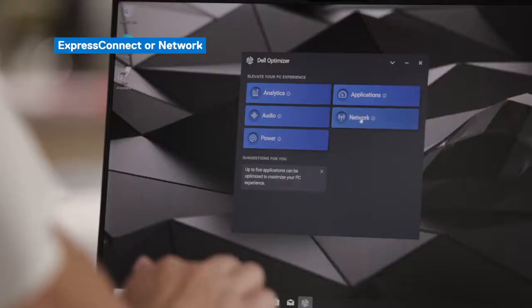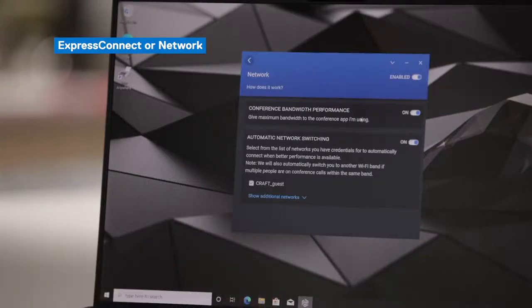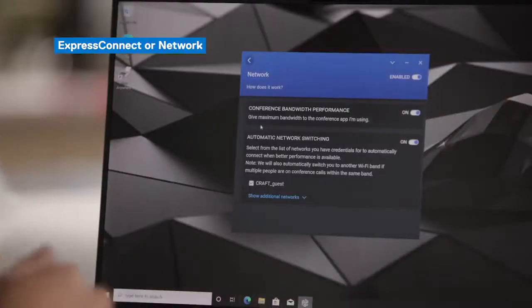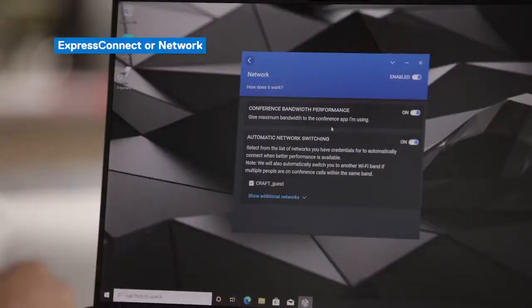The next feature available in Dell Optimizer on this device is Network or Express Connect. There are two parts to Express Connect, as you see here. The first is conference bandwidth performance. You may be doing multiple things on your device, have multiple windows and browsers open. You might be downloading files, but as soon as you jump on your conference call, Dell Optimizer will recognize that and will prioritize your network bandwidth to your conference call, so you have fewer dropped calls and fewer interruptions.